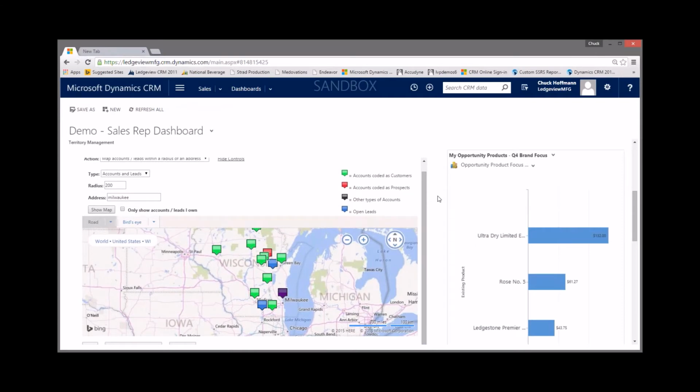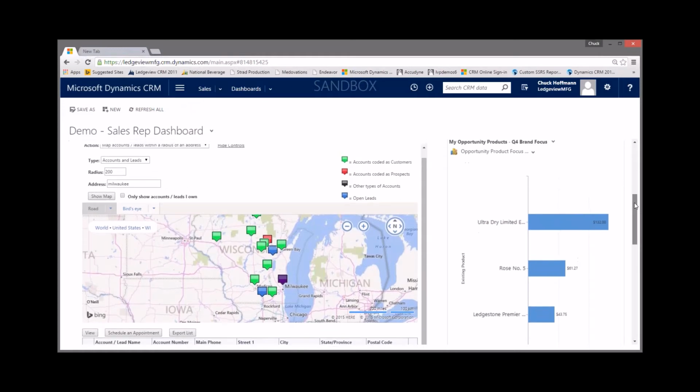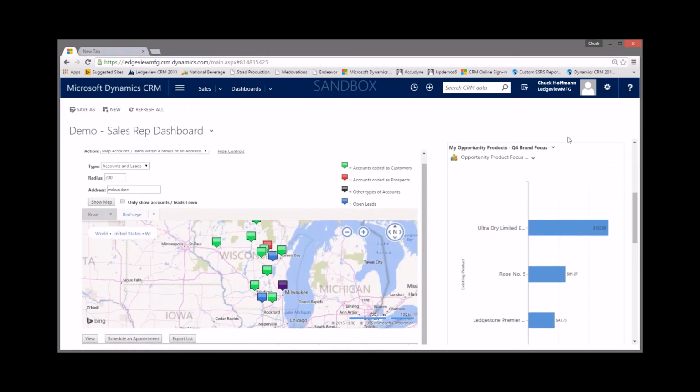All right, then our next component over to the right of it is opportunity products with a brand focus. So for a particular quarter, our fictional beverage company is focusing on certain brands. So the rep can see which products and which brands are of focus for the quarter and sort of how they're tracking towards it. This particular chart is showing us the average unit price.